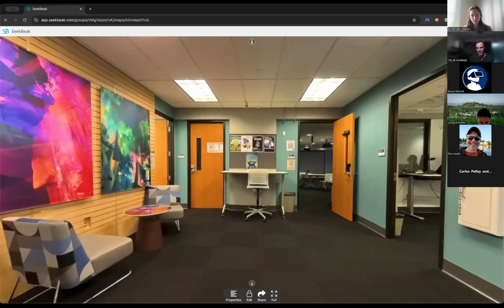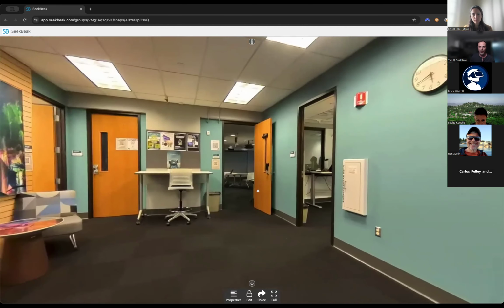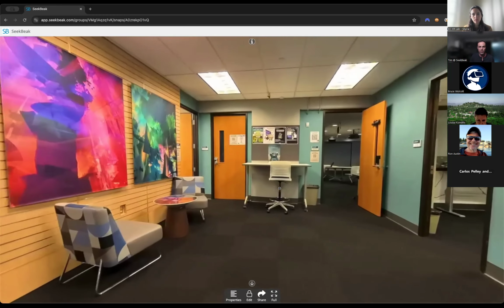Step two is adding interactivity, and that has two parts to it as well. The first part is, where do you want people to interact with in your image or your model? And the second part is, what do you want to happen when they interact with it? And like most things in SeekBeak, there's a ton of ways to do multiple things like that.